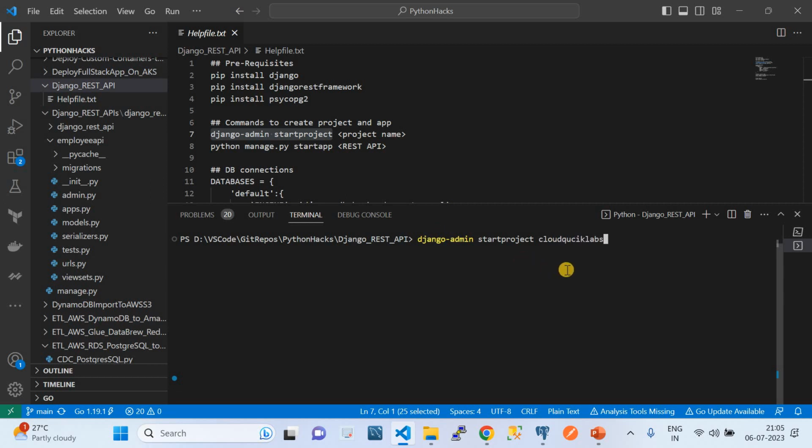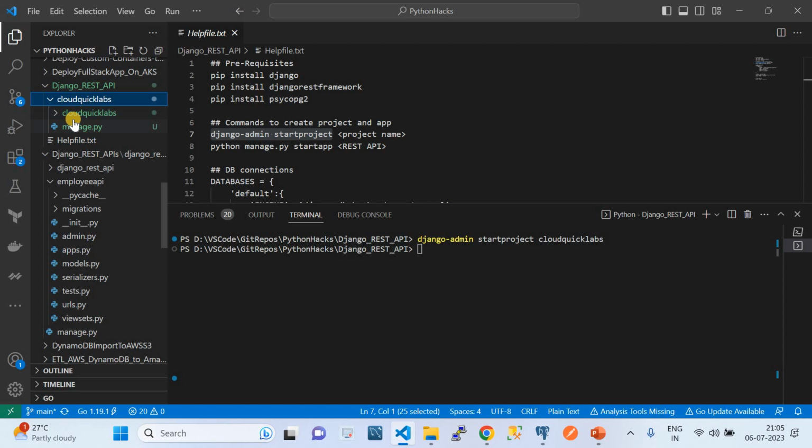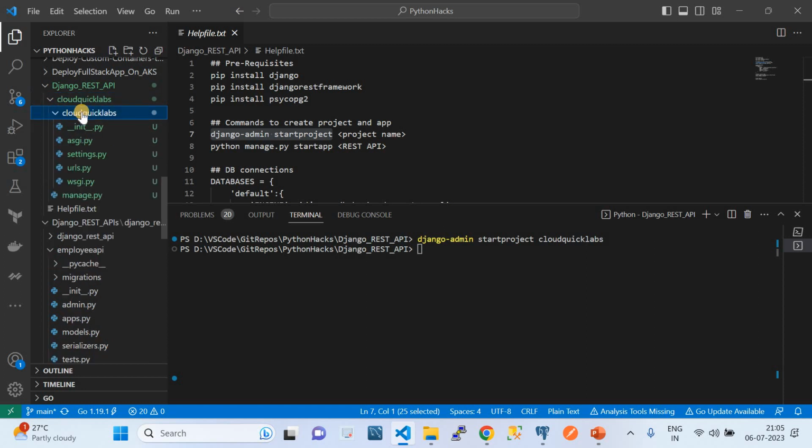Basically, I'm creating a project named Cloud Quick Labs. I'm just going to change the spelling. Cloud Quick Labs, which is my channel name basically. So this is my project. Underneath the project, you can have n number of API applications. Right now we are creating a project like this, so I'm going to hit enter. If you see here, it has created a folder called Cloud Quick Labs. If you expand the Cloud Quick Labs folder, you have multiple subfolders, including one with the same name, Cloud Quick Labs.